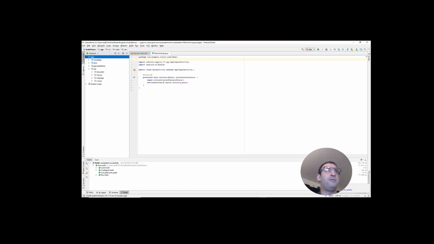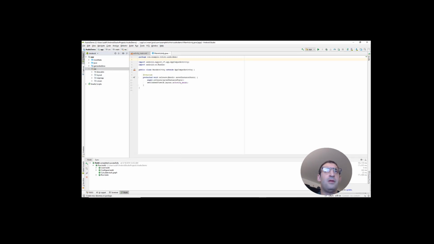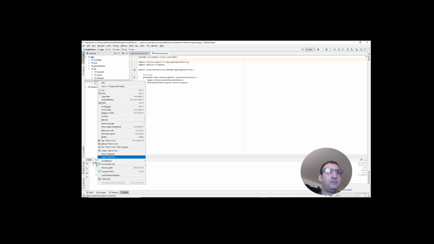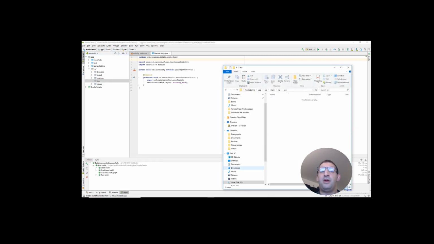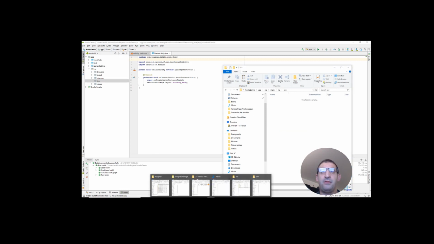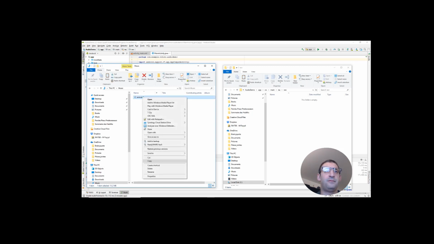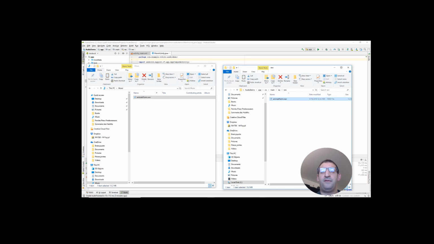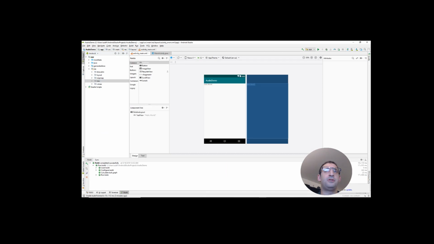So in my application, I will create a new directory directly from here. I call it raw, and inside it, I will show it in Explorer. Open, show in Explorer. Okay, and here I will copy my audio file. Here it is. After this, I will come back here.